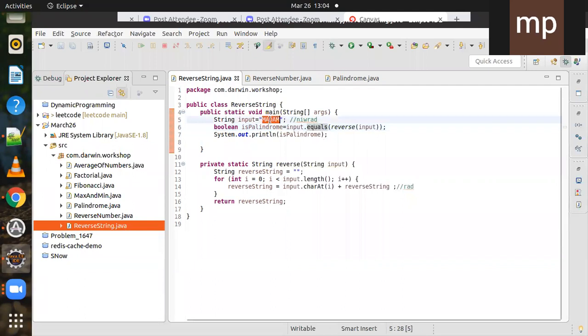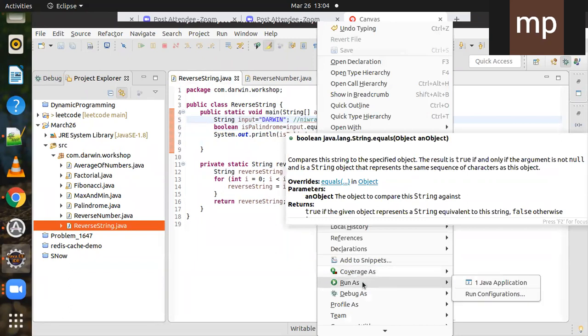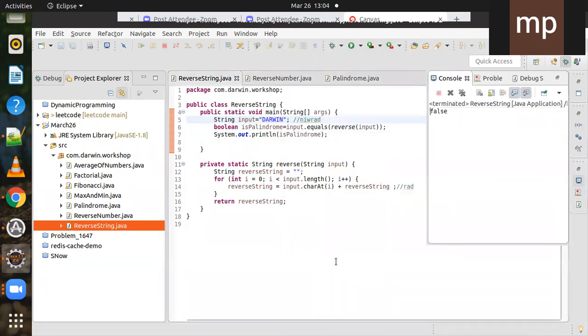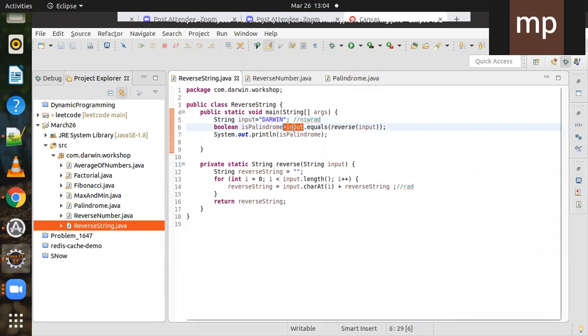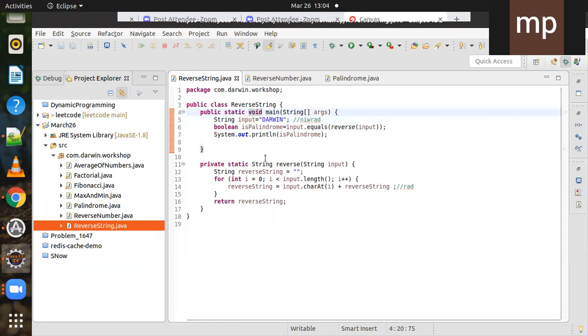So let's suppose I'll enter some input. Darwin, the same input that I used earlier. It returns false because the reverse of Darwin, as I already explained, is NIWRAD. So it is not equal to the input that I have given, right? So we can check the palindrome this way as well.